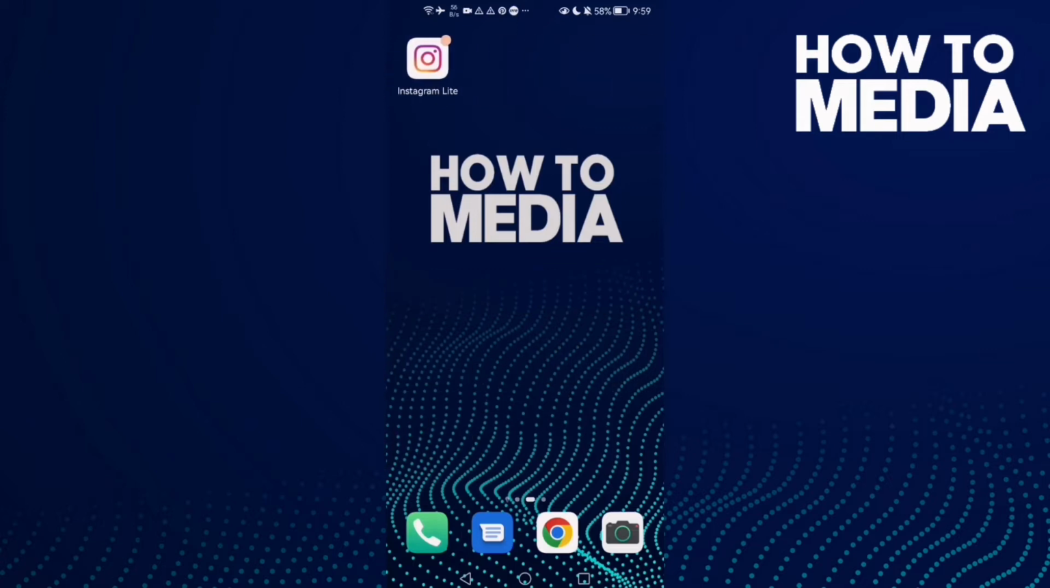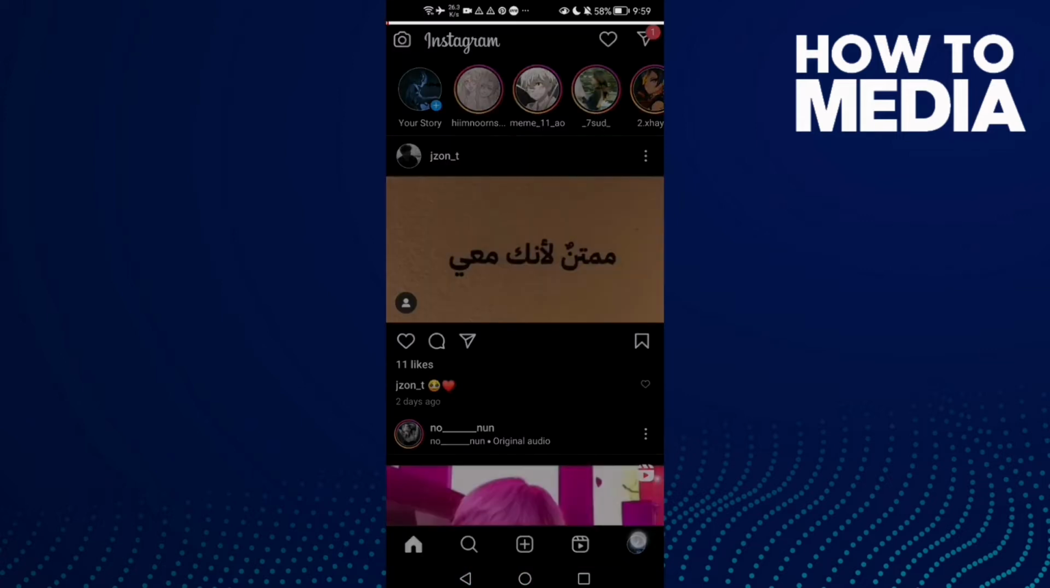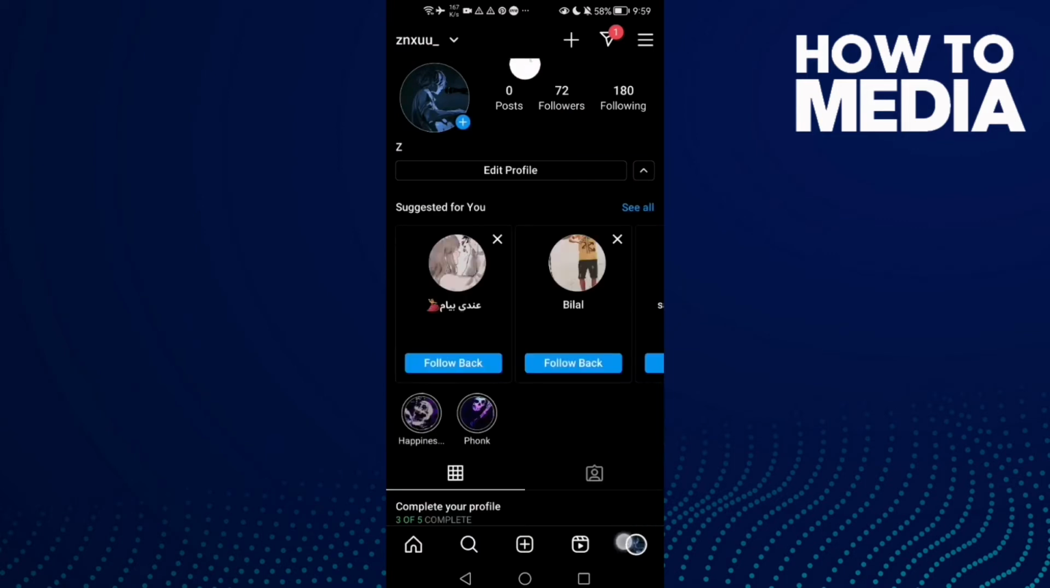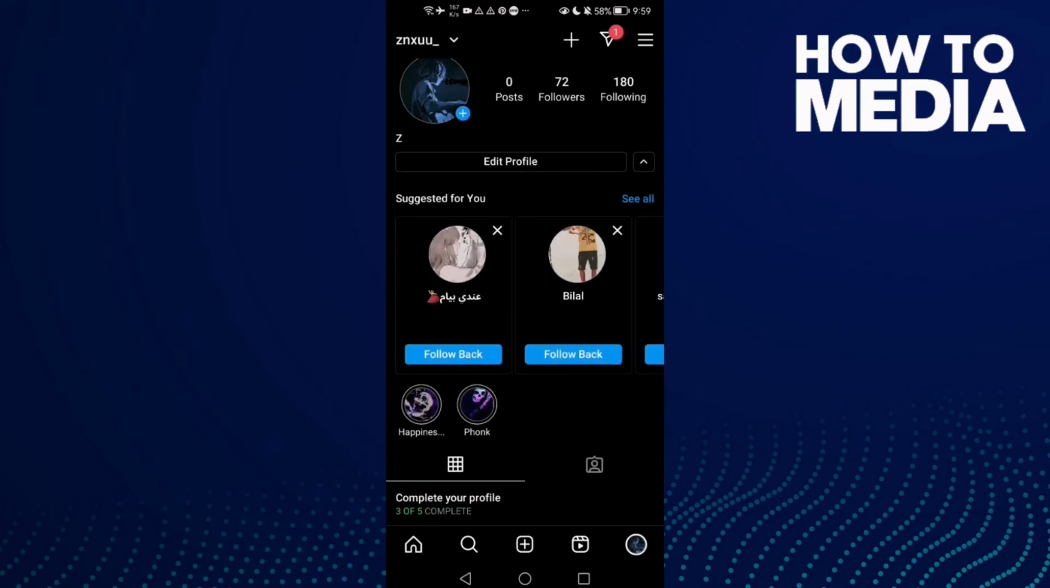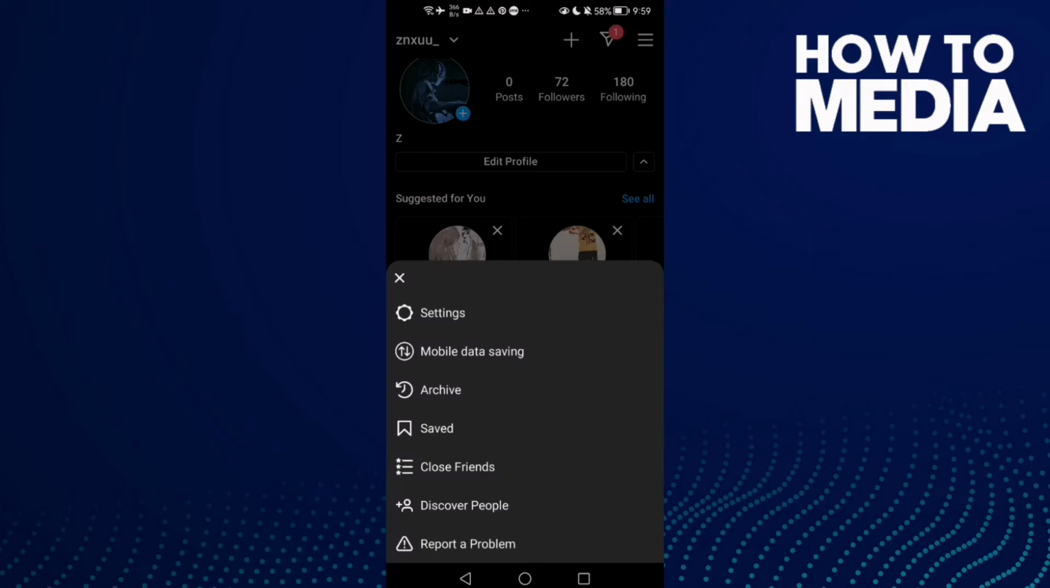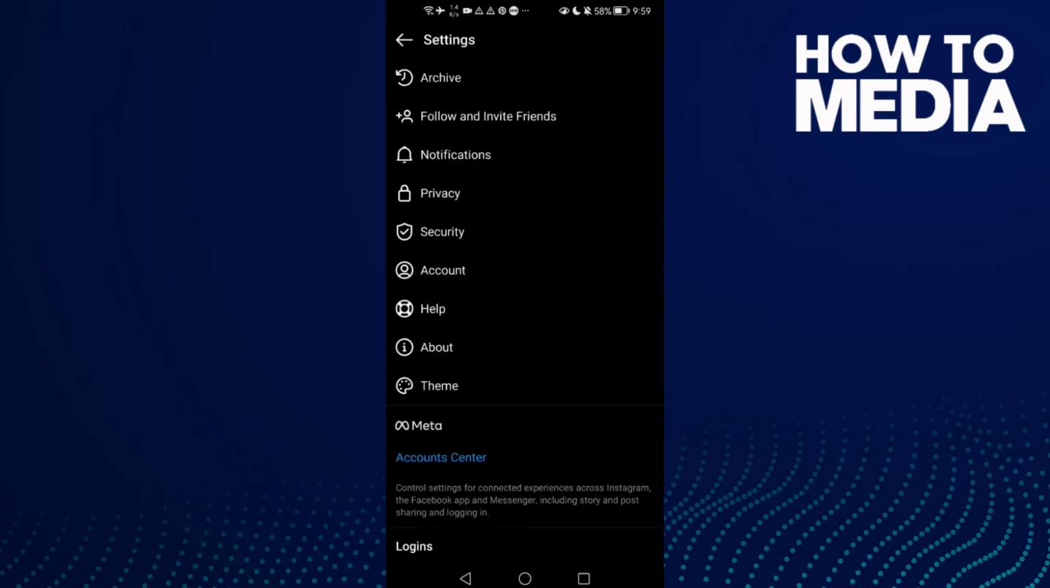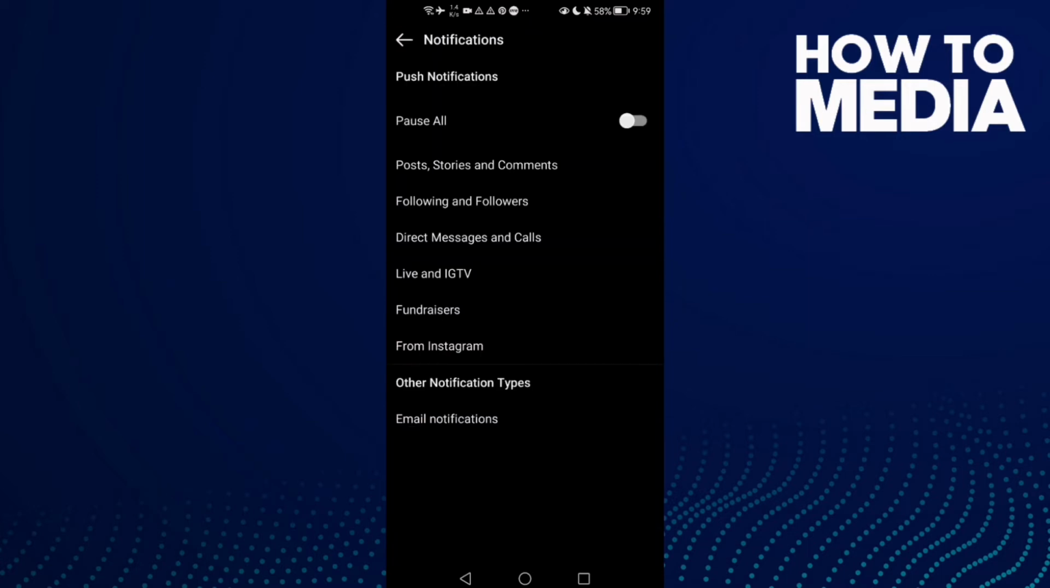First, open Instagram Lite, and then click on your profile here, and now click the storylines, then click settings, now notifications, and here you will find live and IGTV.